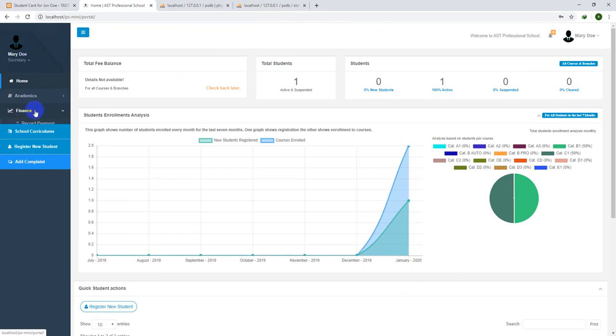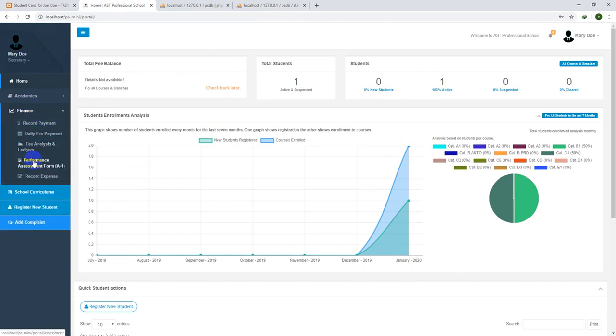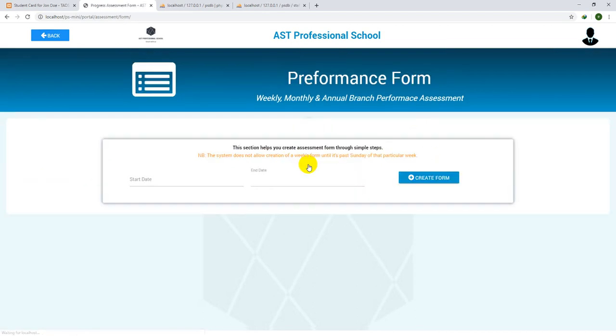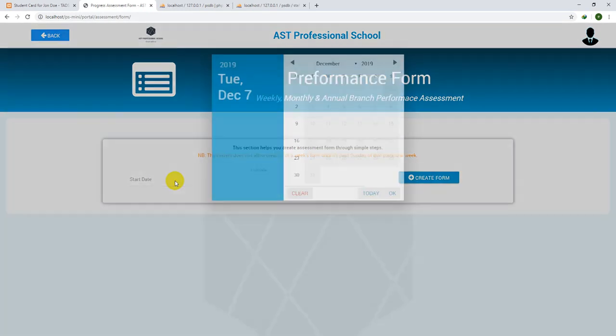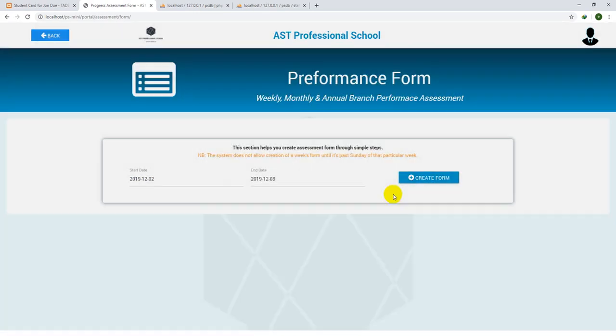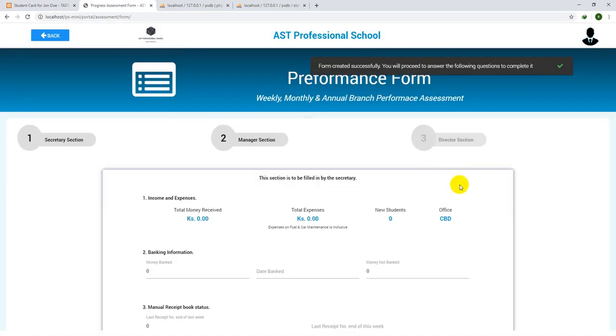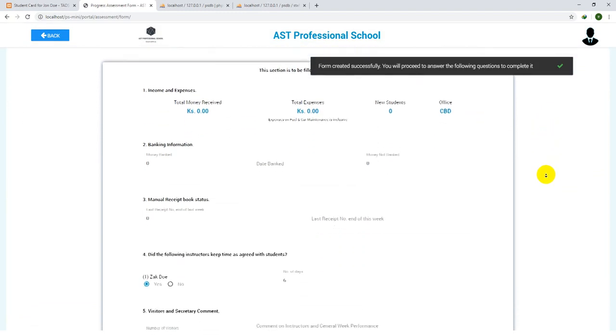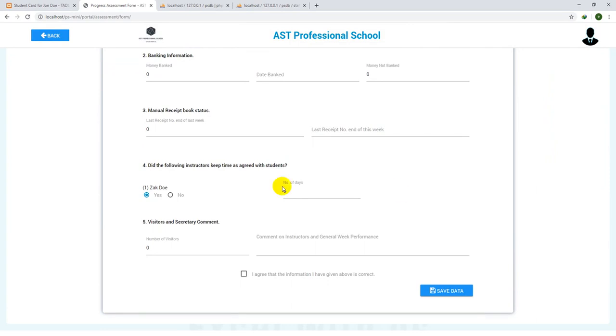So as a secretary, I can come here under finance and see under assessment form, I can create a new report. So secretaries are able to create a report because they are the ones in the branch. So on the start date, I can say the week starting from day 2. Okay, and then create that form. So it will generate that form with each and every detail.